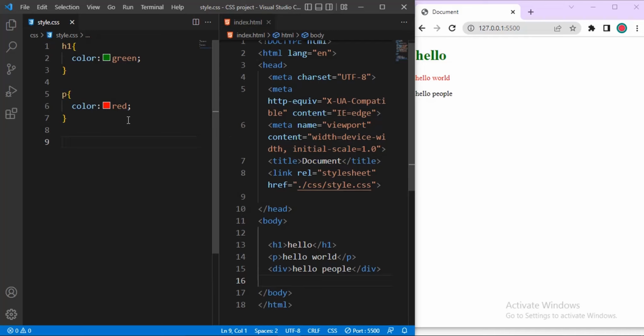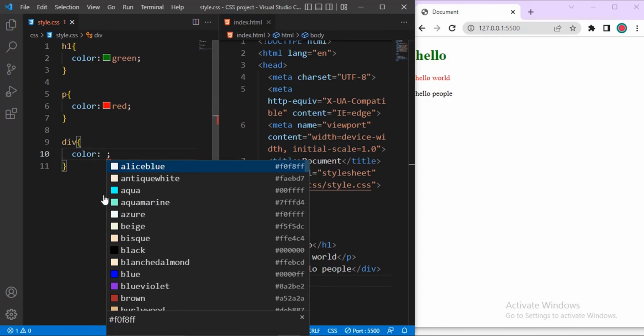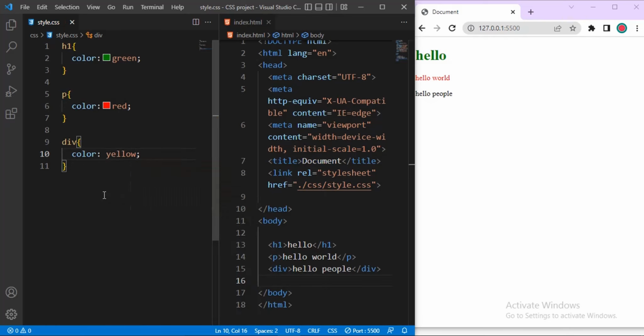Then we have another one here, which is div. So let me say div, then open our declaration block. Inside it we'll give it a property, color. Let me use a color that will stand out from these ones. Let me say yellow. It's visible, but I can't see it well. Let me give it gold color. I think gold will be a bit dim. It's good, but I have to include the font size before you can see it.